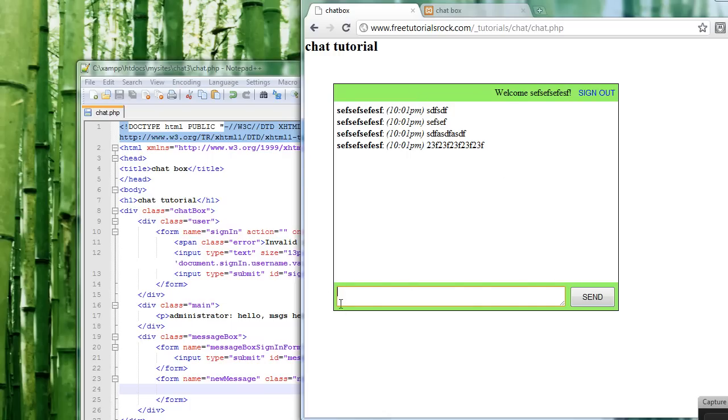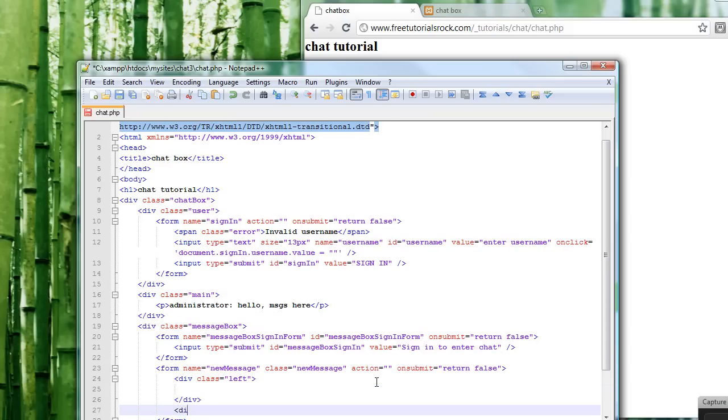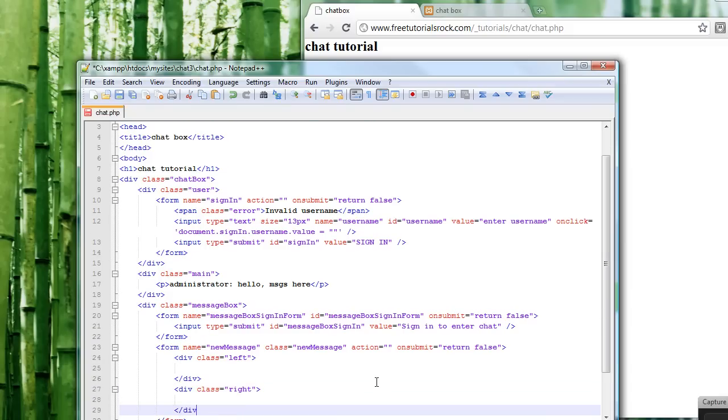So anyways, this text area is in a div that's floated to the left, and the send button is in a div that's floated to the right, just so that I can have them on the same line. You can position them using different CSS properties. I just happen to do it that way. So here I'm going to create those two divs, with a class of left, then a div with a class of right.